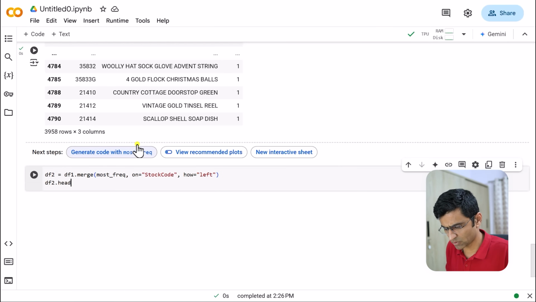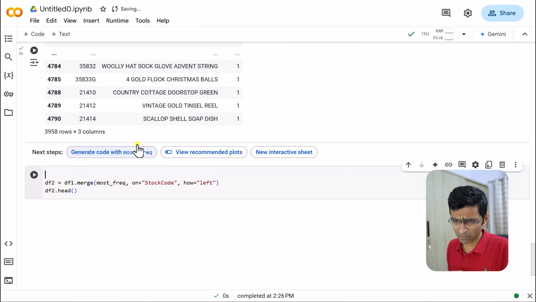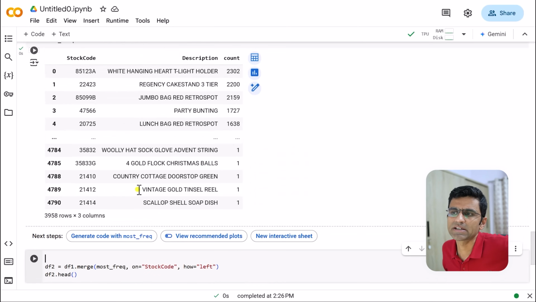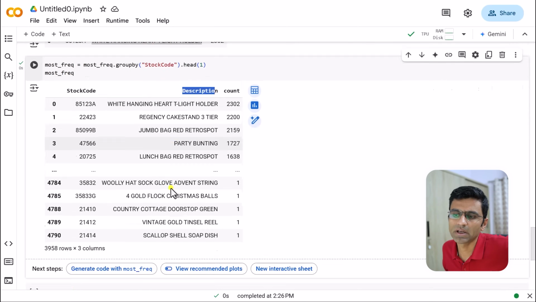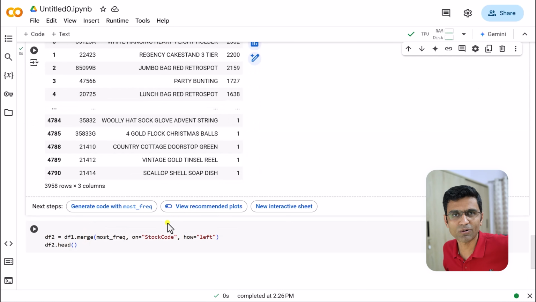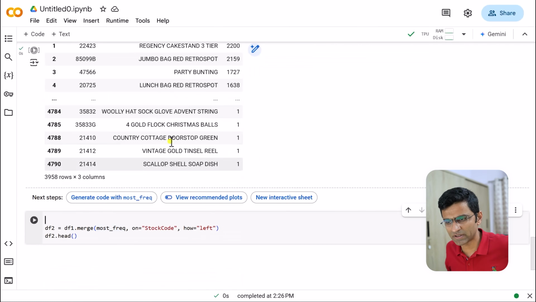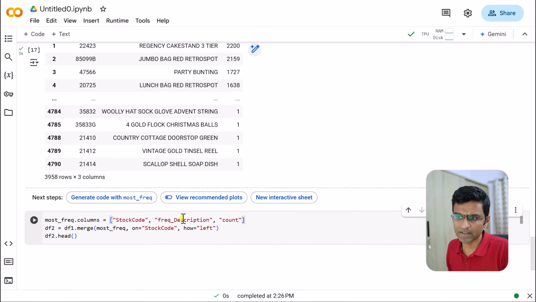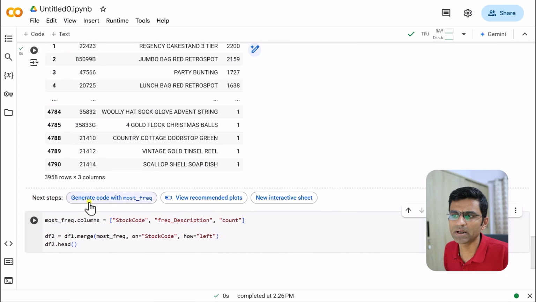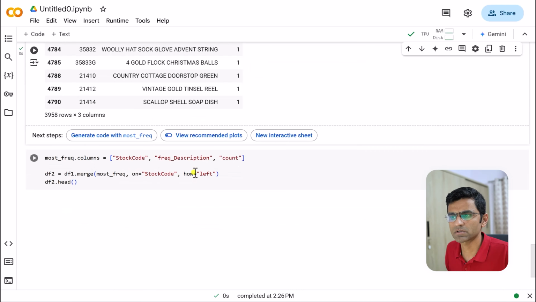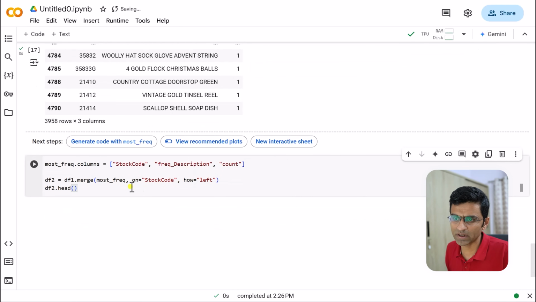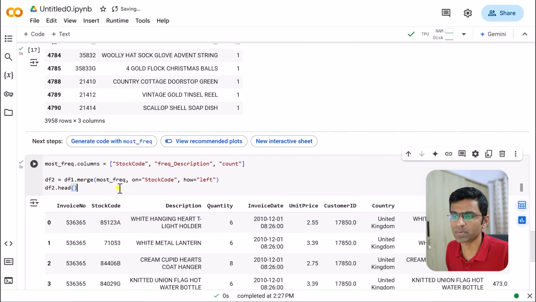Okay, so df2.head. And before I do this, in df1 there is a description column. In df2, in most frequent also, there is a description column. So I just want to differentiate these two. What I will say is most frequent dot columns is equal to these three. The only change I have made is I changed this from description to frequent description. Okay, so let's do the merge operation.